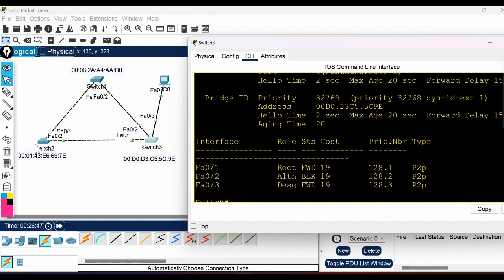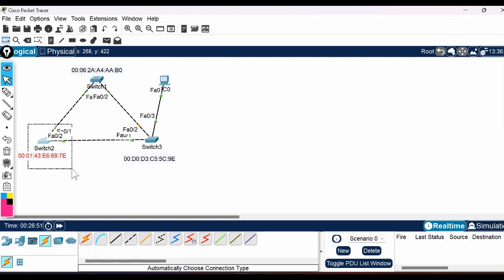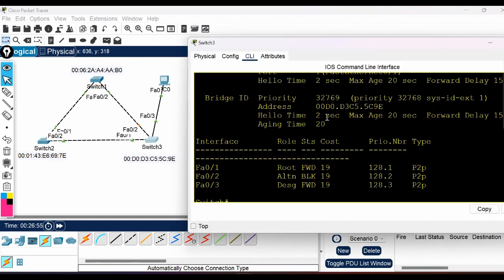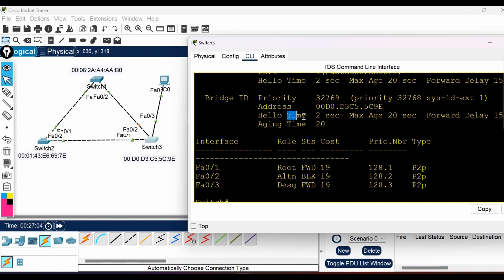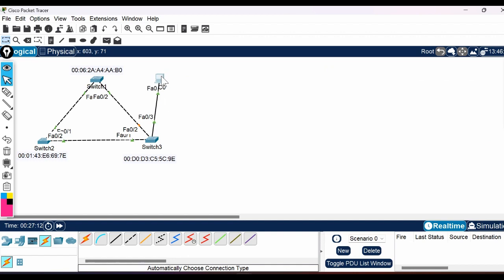Apart from that, let's say what if your switch itself is going down. If it is going down, they will wait up to the max age timer, that's nothing but 20 seconds, to advertise themselves as a root switch, that is max age. Or you can say the BPDU hello timer is 2 seconds and the max age timer is 20 seconds, simple. So this is how you can see the port states and everything.